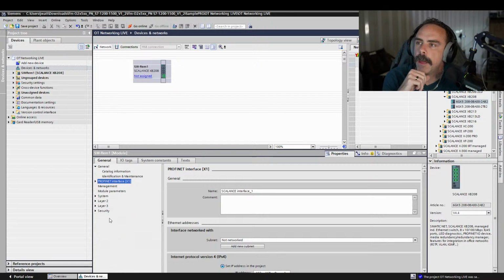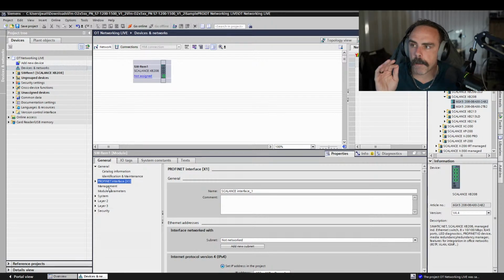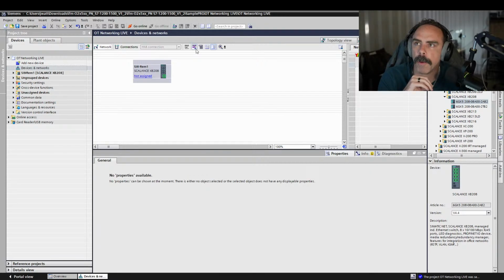So again, remember, this is a $400 switch. It is a very inexpensive switch, and you have layer 2, layer 3, you have security, you have Profinet interface. You have all of these things that we're going to go through that are pretty crazy. So the basic portion of it, we do want this thing to be a Profinet address.